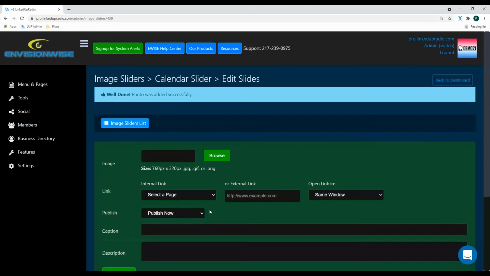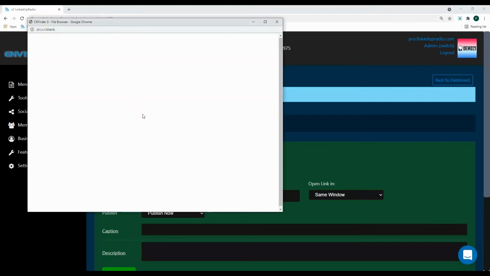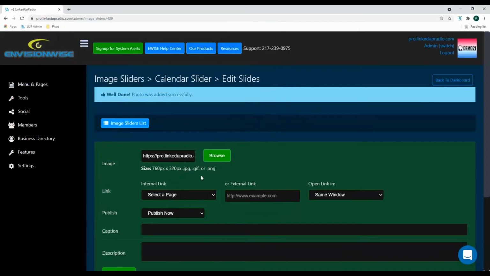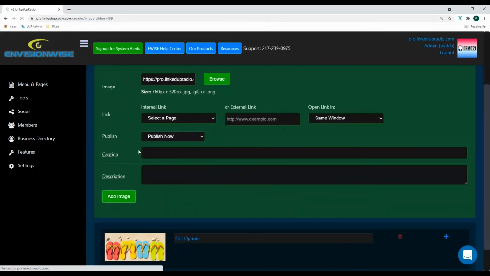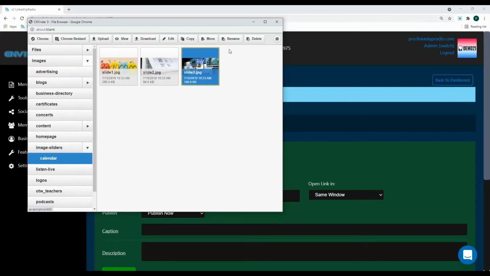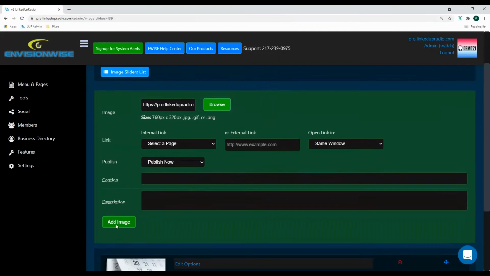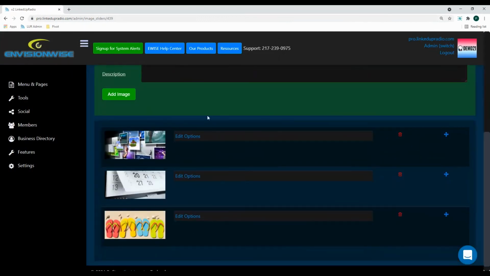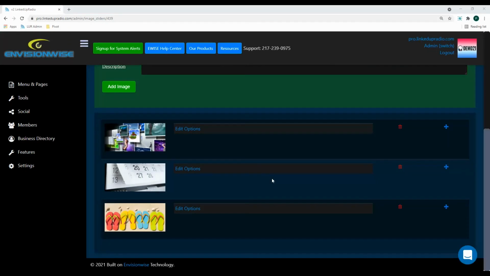I'm going to repeat the same steps to add additional images. I've now added 3 images to my image slider. Now I need to add my image slider to my desired page. For this example, we will add the calendar slider to the calendar page.